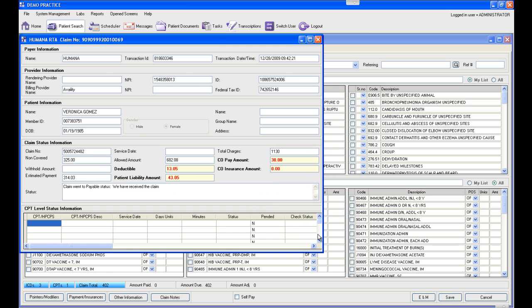The details at the bottom of the claim show us the procedure and payment information that were processed. Now, this being a demo, there is no CPT level information here, but when you submit the claim, you will see the actual CPT codes that you've selected, the service dates that you've entered, and any additional information that were submitted.